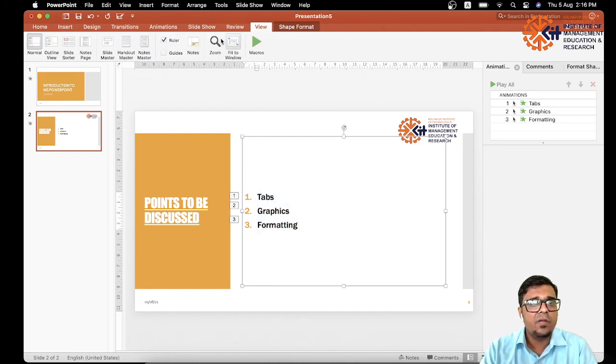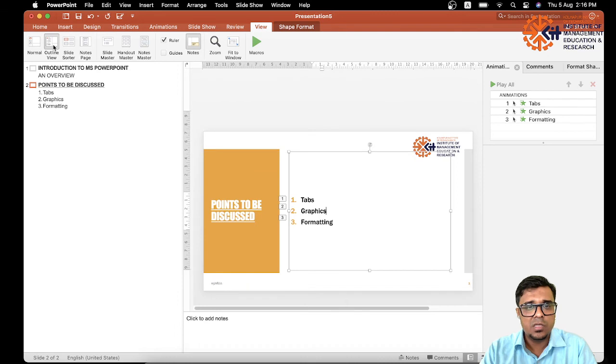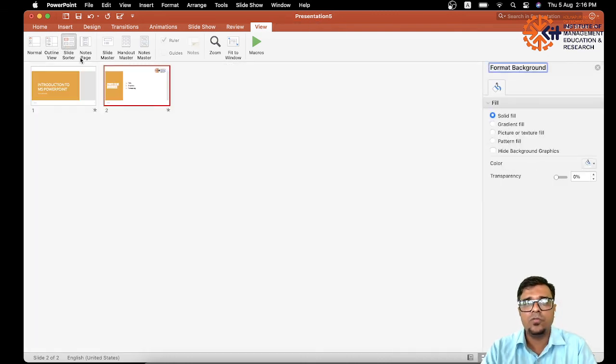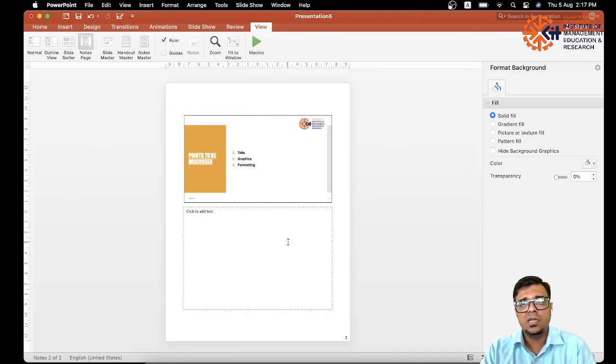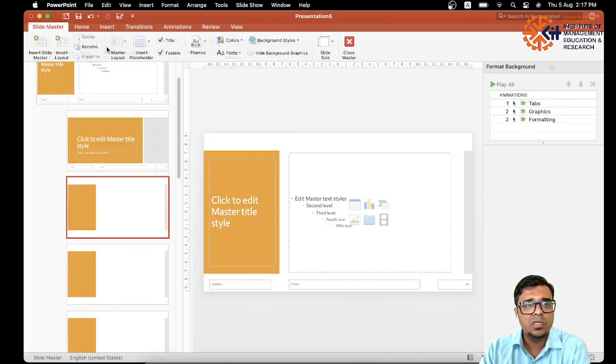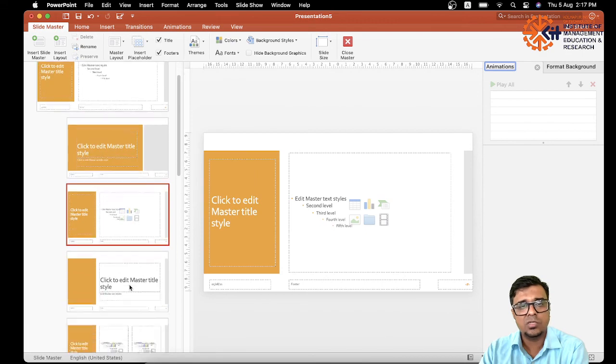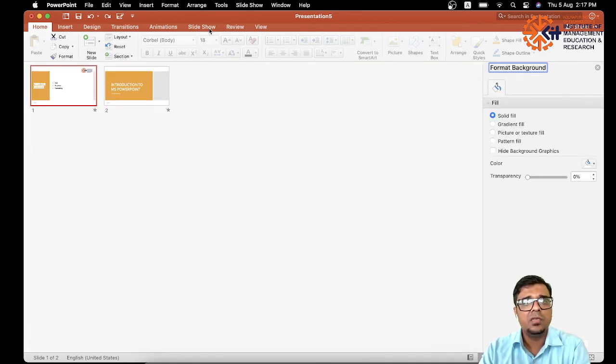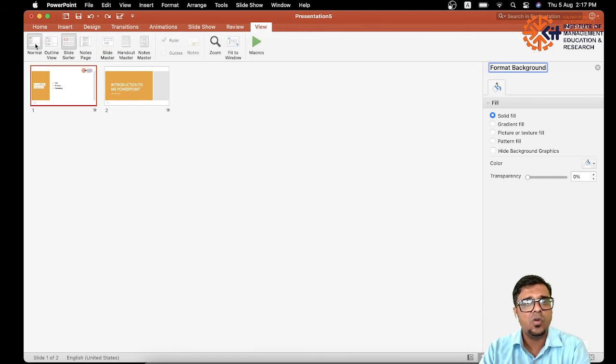Viewing: how this interface should appear. This is the normal view, this is the outline view, this is the slide sorter view. You can change the slides there, so sorting the slides is easy. The notes page shows how the slide will look if you're going to print it. Slide master, so you can go on adding slides, but we do not want this one. So I'll just go with the normal view.